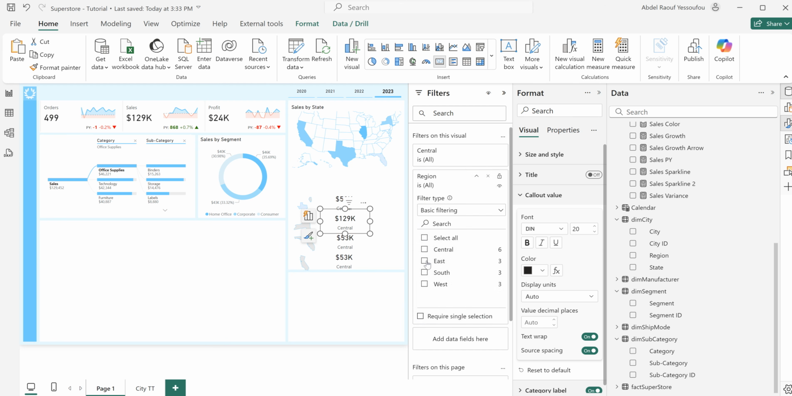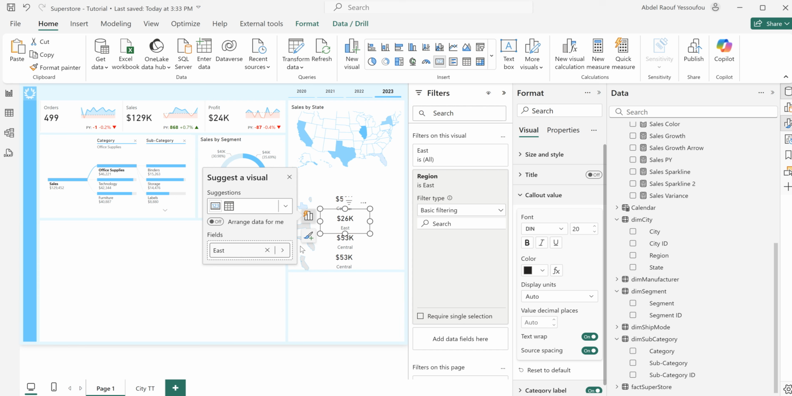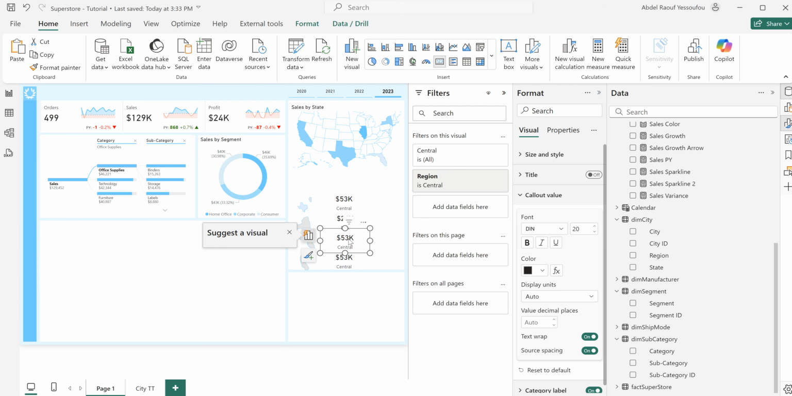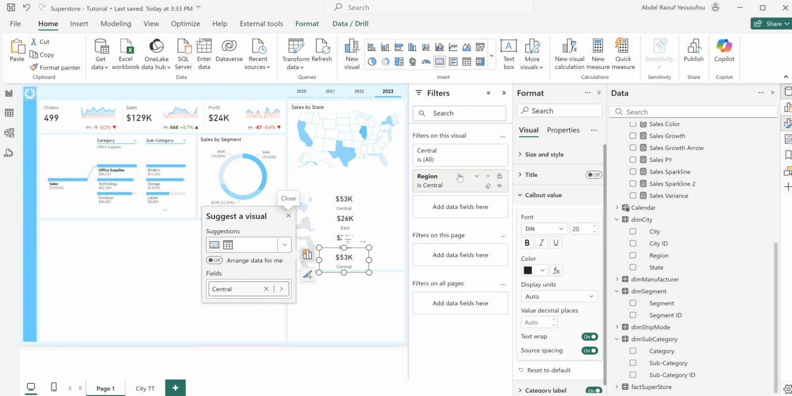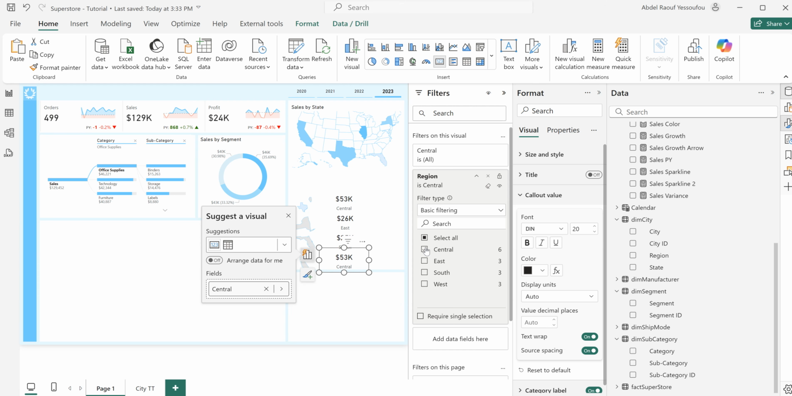So the next one is going to be east. Then I'll change the field name to east. The next one is going to be south. Then I'll change the field name to south as well. The next one is going to be west. So I'll select West, then I'll change the field name to West.